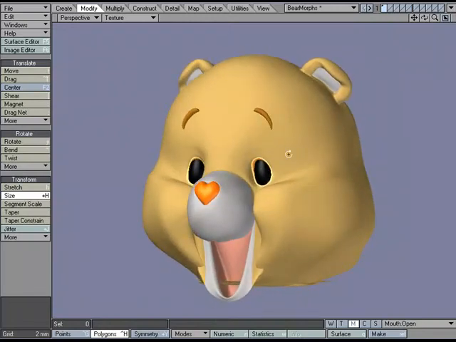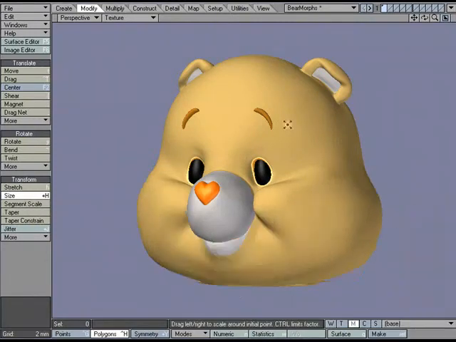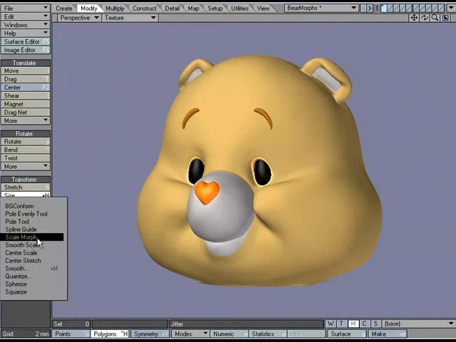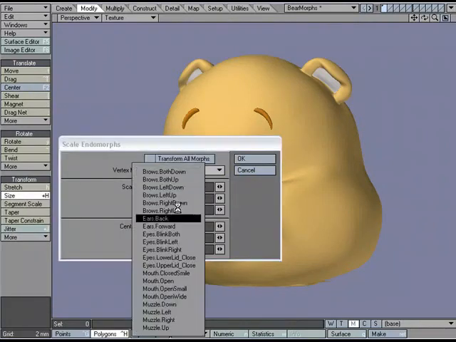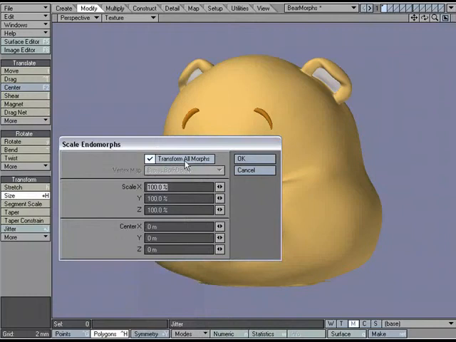Well, I could go and delete all my morphs and reset them up, deform them the way I want at this scale, or an easier way is to take advantage of a modify tool called Scale Morph. So under Modify, Transform More, I can go to Scale Morph, and I can scale individual morphs, or in this case, I'm just going to go ahead and transform all morphs.